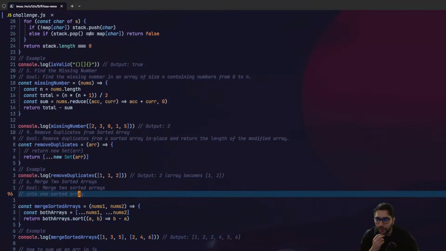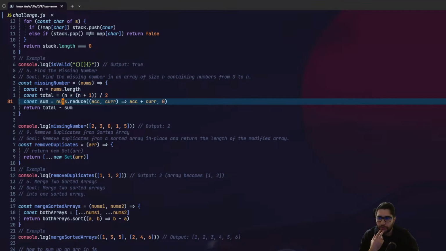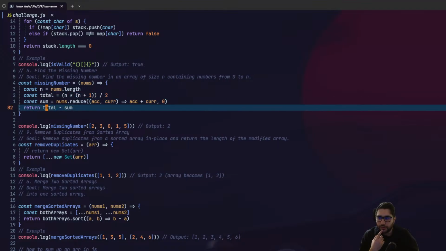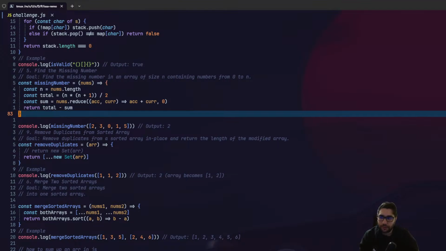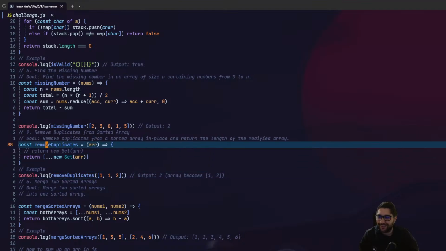The missing number one was actually cool because we went through and counted n numbers and then said, hey, if I don't find something, then I will know it by taking the total of what I have already minus the sum of what you gave me, so I will know exactly what the missing number is. And remove duplicates, which is this only.